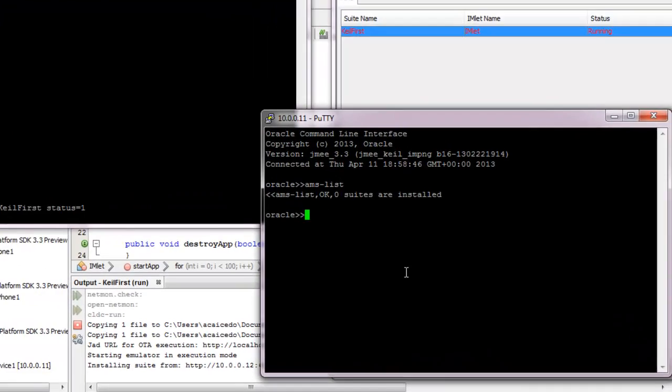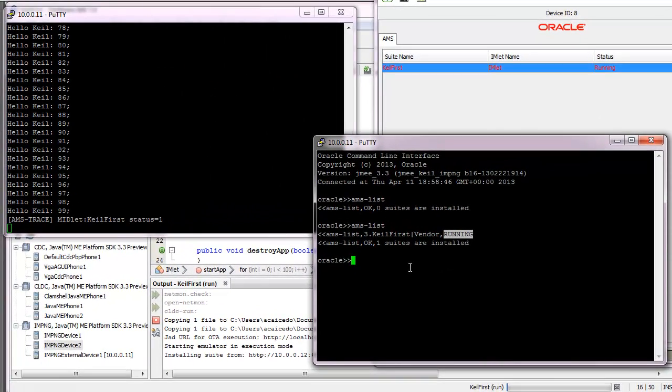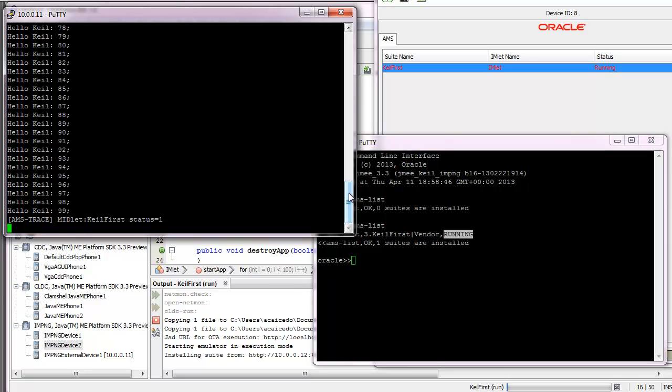We can go to the application management software and do a list. Now we can see that we have Keil first, my application, actually installed, and its status is running on my board. So we were able, from NetBeans, to deploy my application to my board, run it, execute it, and from my computer I'm seeing the output of my application. Okay, good.